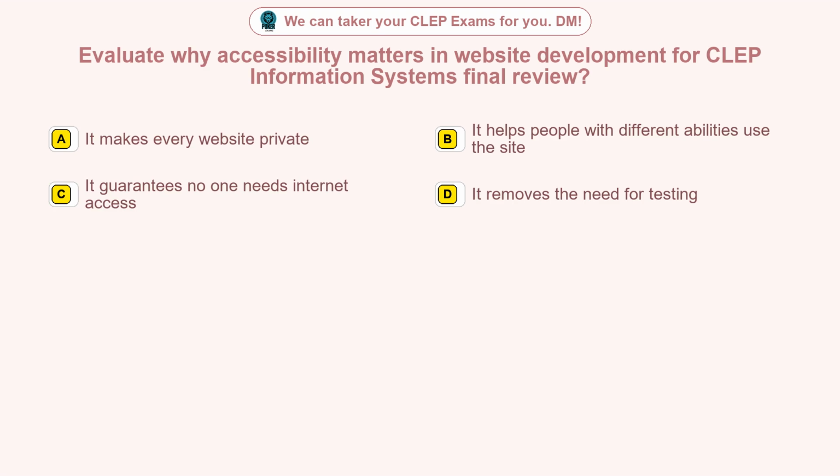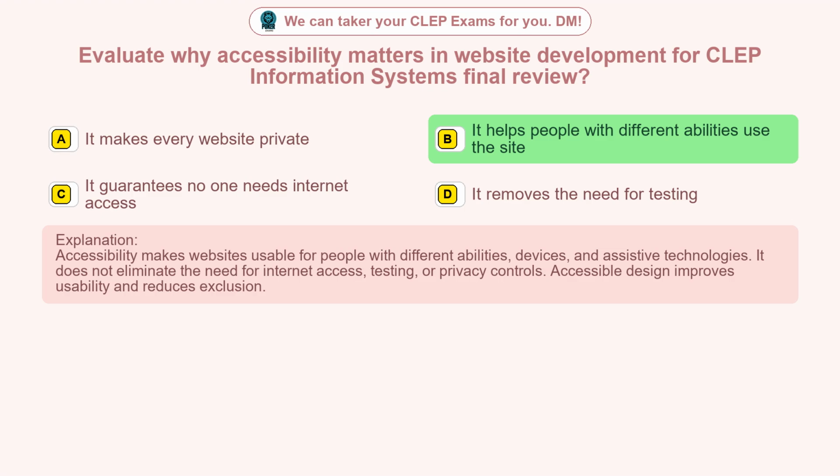Question 37. Evaluate why accessibility matters in website development for CLEP Information Systems final review. Option A. It makes every website private. Option B. It helps people with different abilities use the site. Option C. It guarantees no one needs internet access. Option D. It removes the need for testing. The correct answer is option B. It helps people with different abilities use the site. Accessibility makes websites usable for people with different abilities, devices, and assistive technologies. It does not eliminate the need for internet access, testing, or privacy controls. Accessible design improves usability and reduces exclusion.